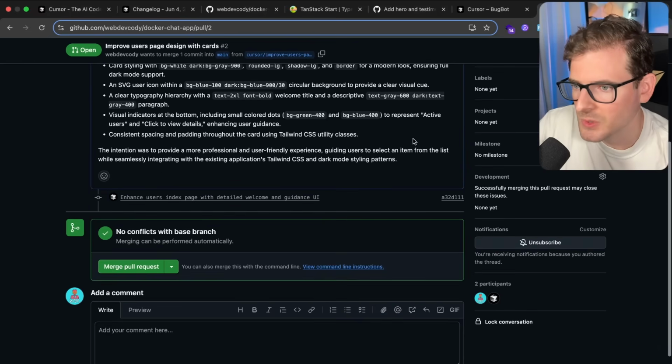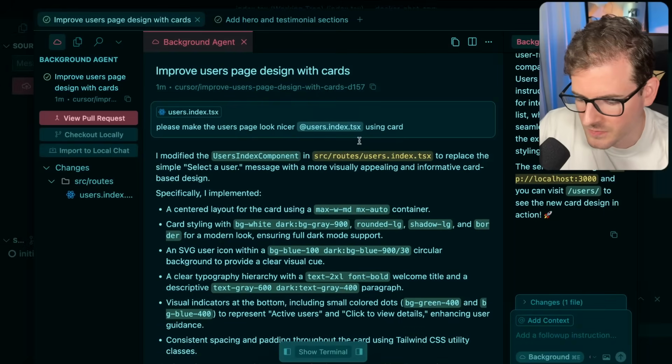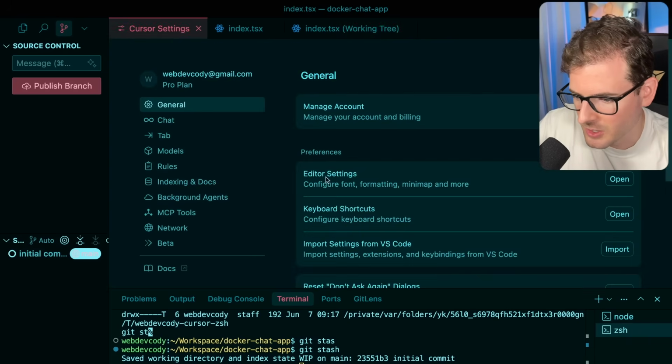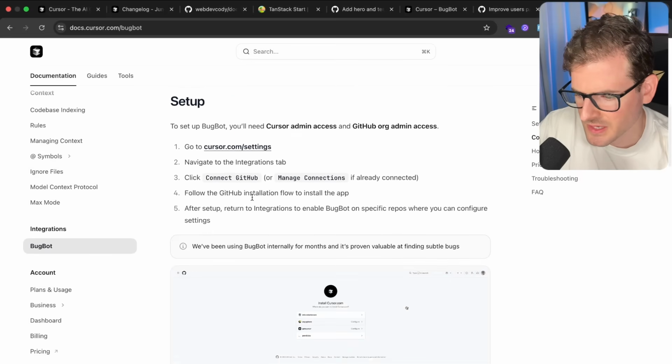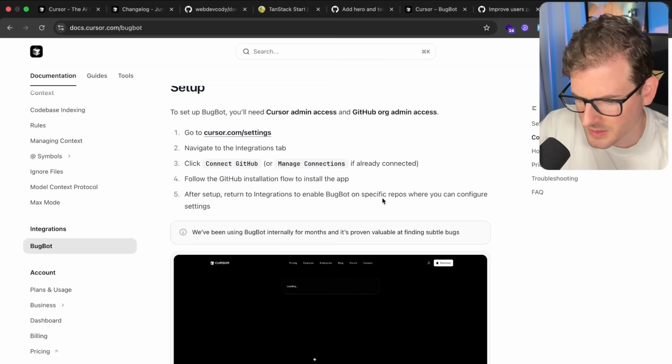So this leads me to the next thing I want to demo with Cursor, and that is the Bugbot. There is a new feature called Bugbot. If I go ahead and go to the Cursor settings, so I'll go back over here. Now I haven't turned this on yet, so I've got to figure out how to actually do this. Go to Cursor settings, navigate to integrations, connect GitHub. After setup, return to integrations and turn on Bugbot on the specified repo.